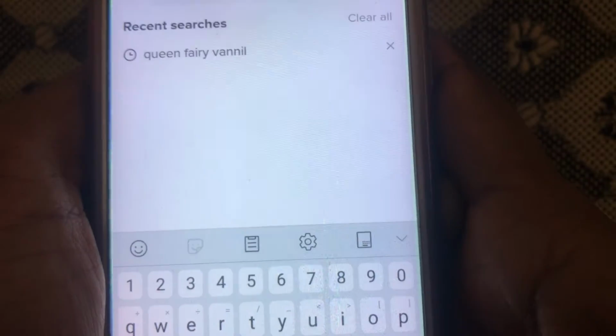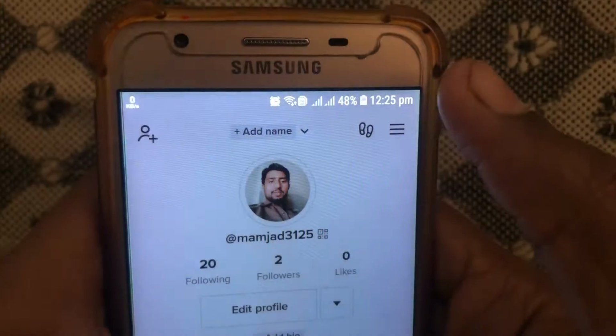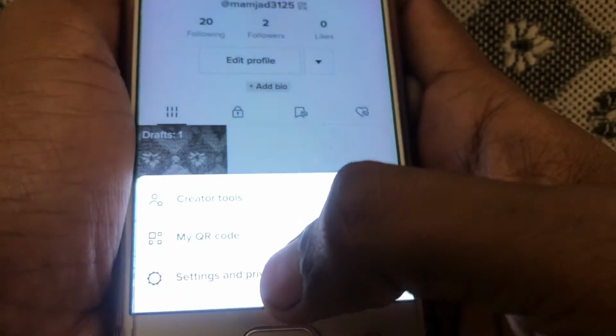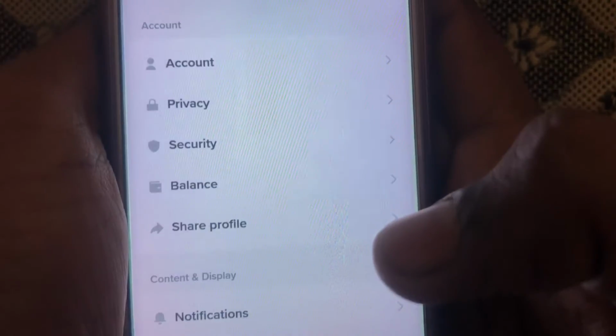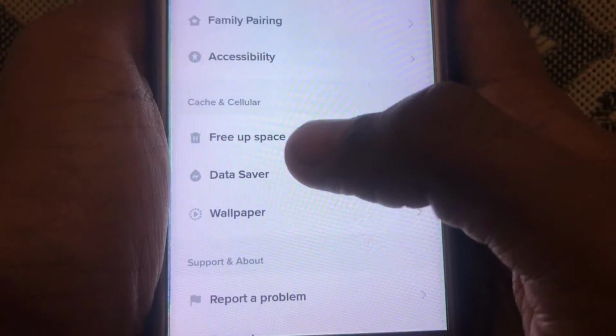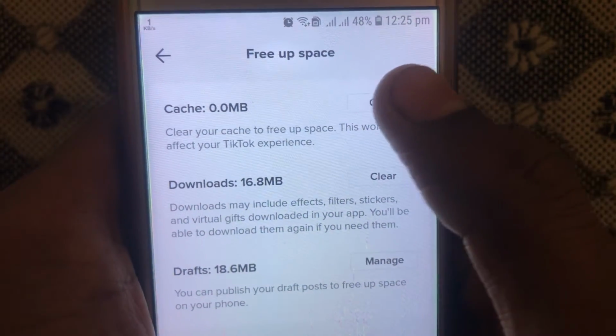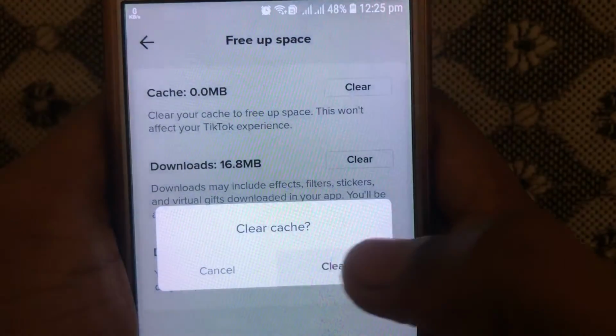First of all, what you have to do is go back and click on profile. After that, you have to click on the three lines. In the three lines, you have to click on settings and privacy. After that, you have to scroll down and click on free up space. Here you have to clear the cache if it is present.